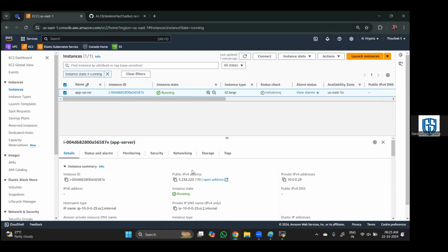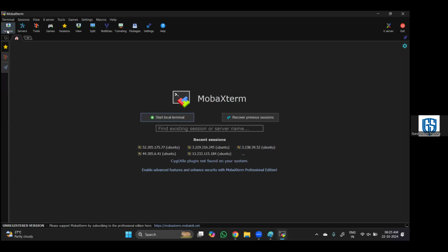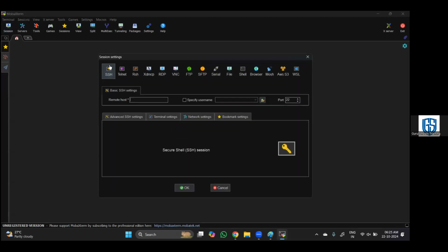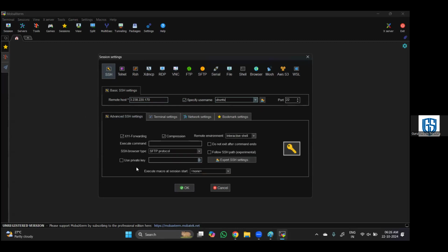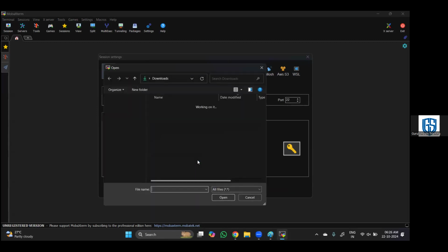Before that, copy the public IP of the machine. Go to the SSH session. Here, in remote host, we need to put that IP. Then we need to provide the username as well. We use the default username for the machine, that is ubuntu. And go to advanced SSH settings. Here we need to provide the key. Without the key, we can't access the machine.